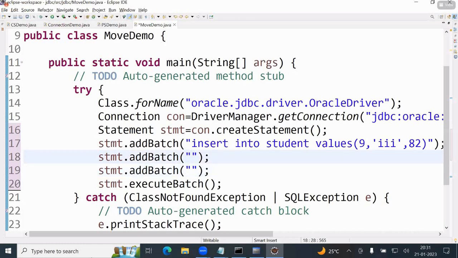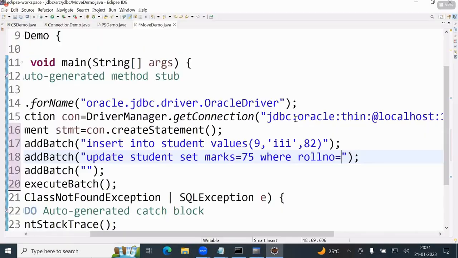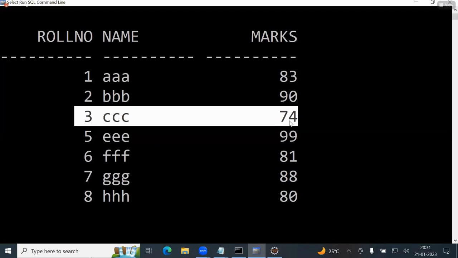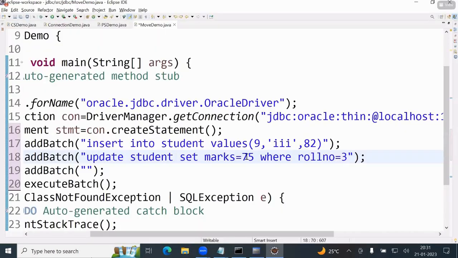Say update table name student set marks equal to 75, where roll number equal to 3. Now update. We are updating which table? Student table. Set marks equal to 75 where roll number equal to 3. Roll number 3 place marks 74 is there. I'm going to make it 75.